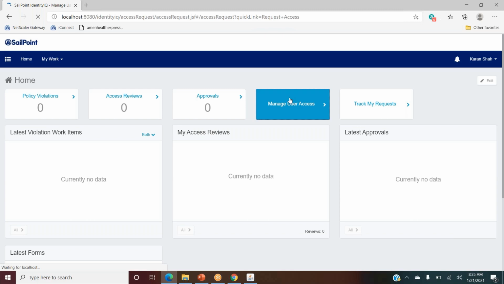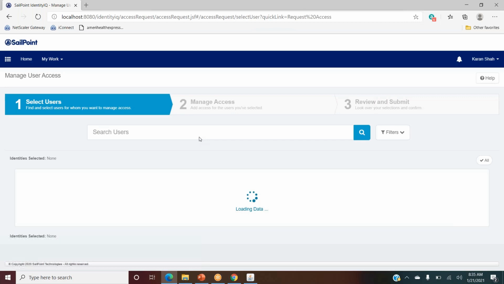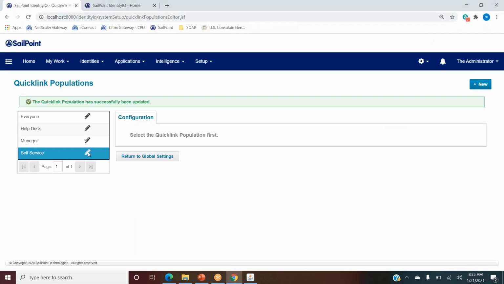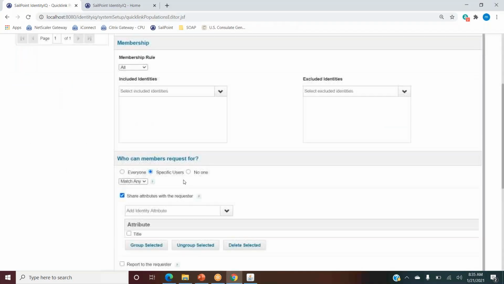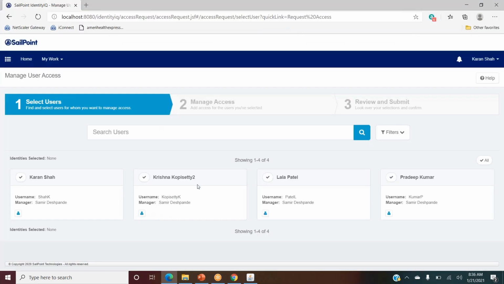As we have configured, Karansa can see only those identities who share the same job title. If I check the specific user set with the requester attribute, the title, the job title of these four is the same: Karansa, Krishna Copy Setti, Lala Patel, and Pradeep Kumar. These all have the same job title, that's why only four users are visible.